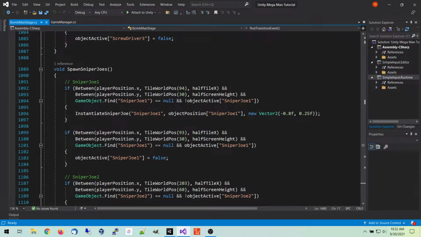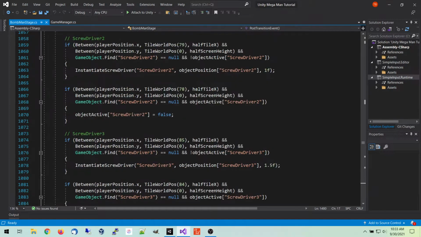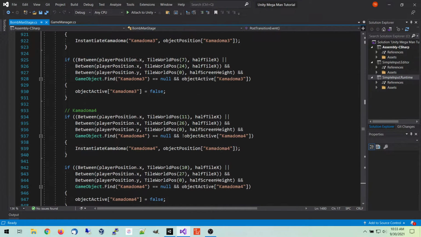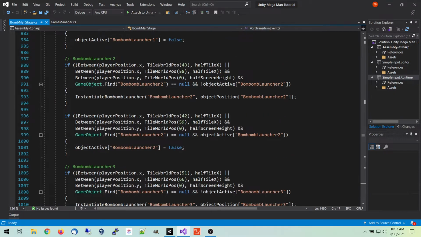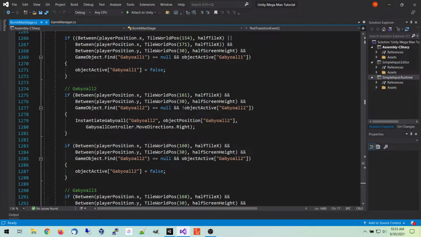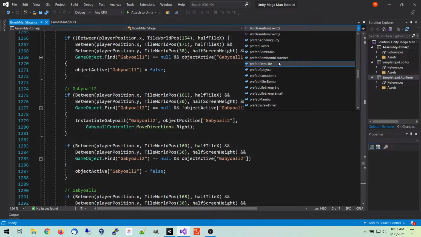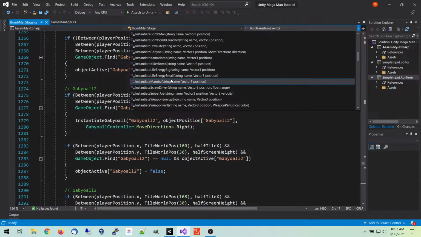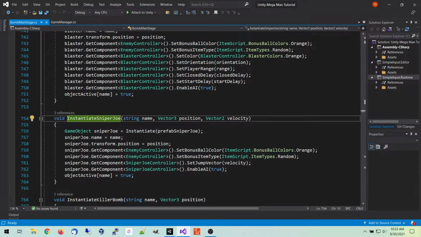So the spawn screwdriver, so here's spawn Sniper Joe. So basically this is where Sniper Joe is going to jump in, and my instantiate of Sniper Joe, which we should probably look at first, which is actually after that. Spawn the blasters. There's a lot of lines in this. So we want to instantiate. Here we go. So instantiate Sniper Joe, this is actually something new that I added, which is called set jump vector. So my instantiate of him, I have a vector 2 here, which is the velocity.